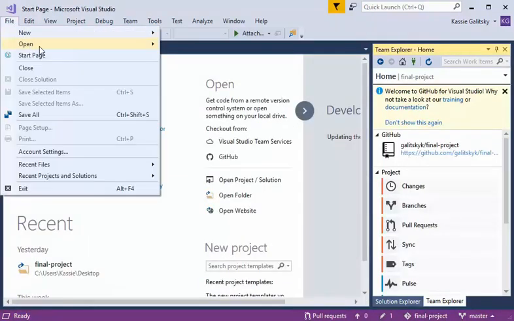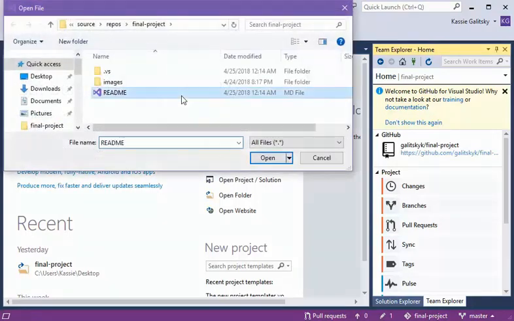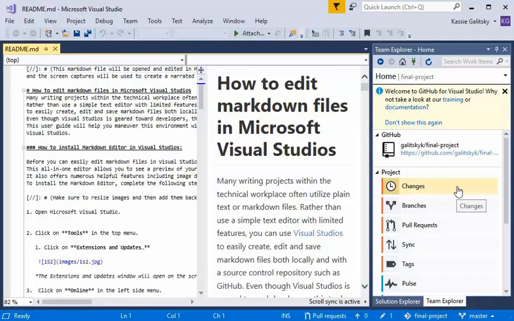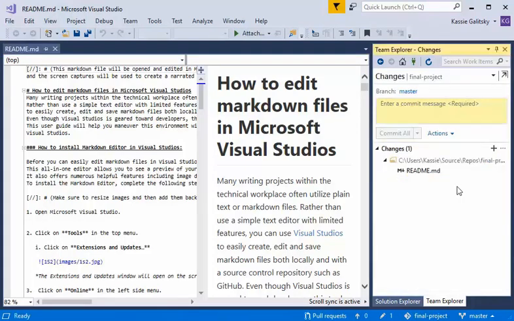Your file will close, but you can easily and quickly open it back up. Once it's open, click on Changes, and then type in a brief description of the changes you made into the highlighted text box. Click Commit All.